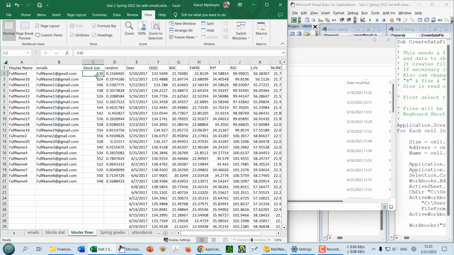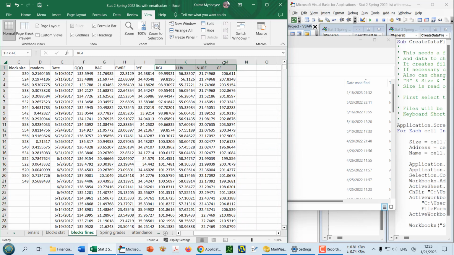But then after you order the list by the name of the student, those block sizes become random. And then after this I have a block of data which I download from Yahoo.